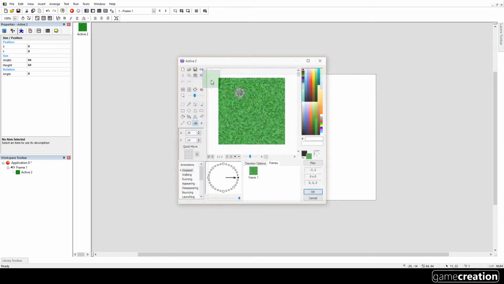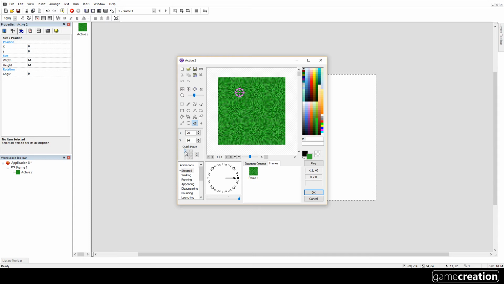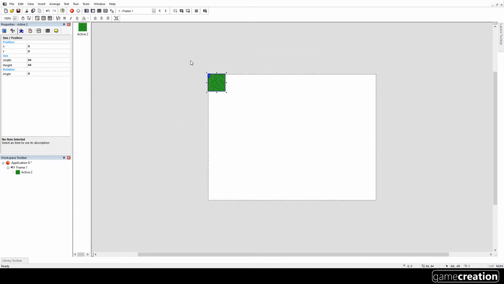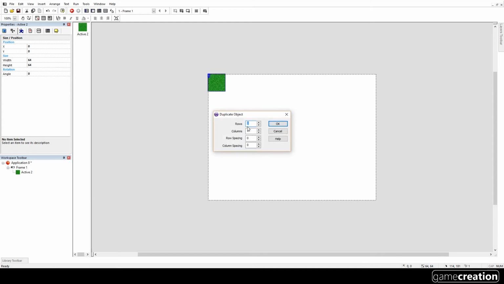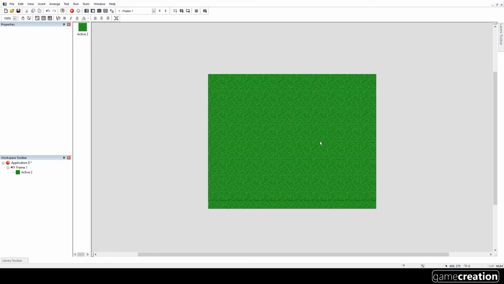Okay, so if I double click it again and move the hotspot back to the top left, it will treat the 0 coordinate as there. So when I position it at 0, 0, it will put it at the top left. So what I could do is right click on it and duplicate. Duplicate makes, well, I'll show you in a second. If I duplicate and I put in 10 columns and 8 rows, is that going to be enough? There we are, it's covered the whole thing.